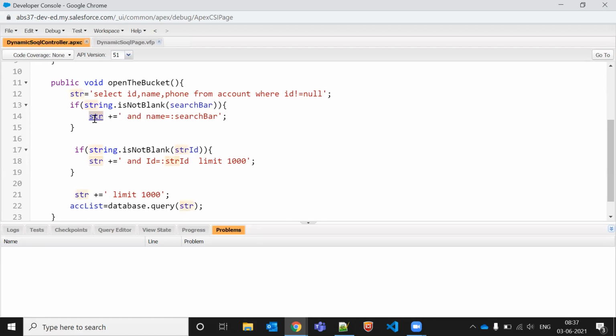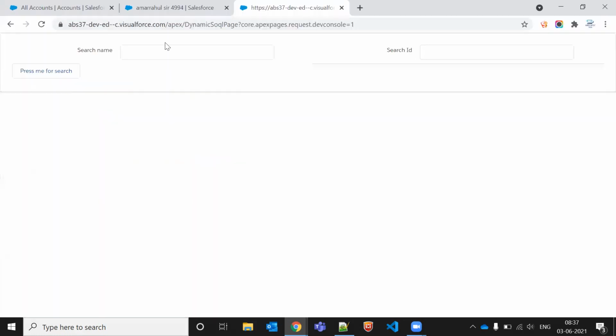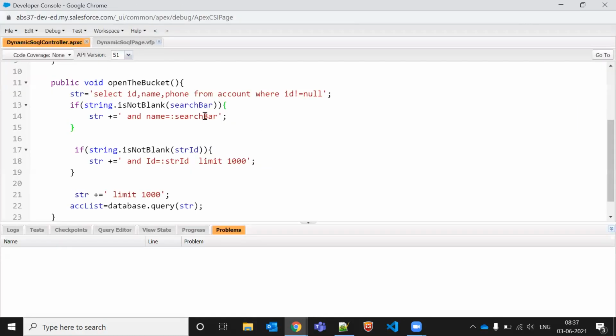We are adding to the same query, same string. We are adding one more thing here, so that should be added here with one space. Name is equal to search bar. This is dynamic data we are getting from the search bar here. Okay, so that is how we can achieve this. So did you get it or not?